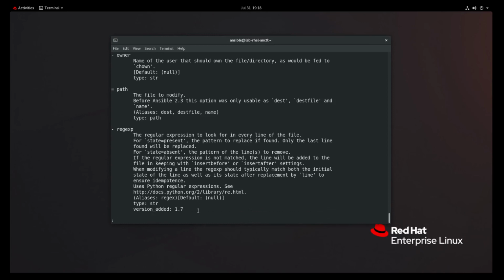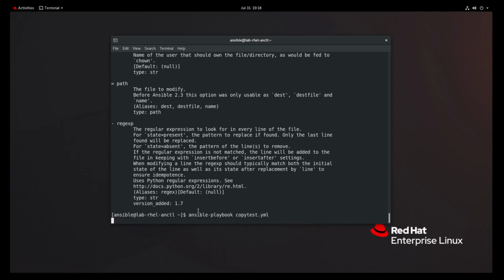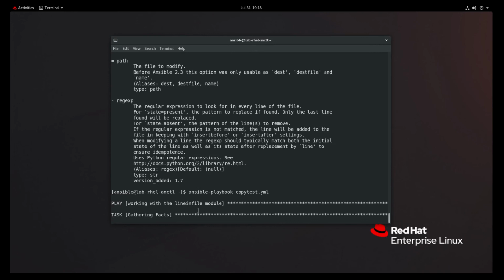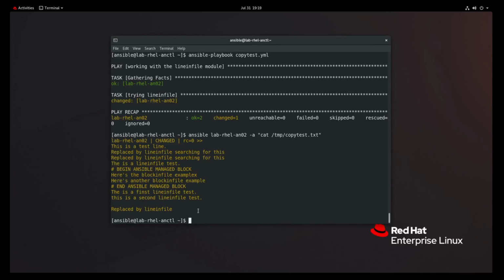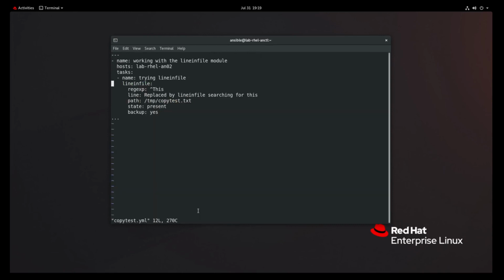And yeah, for idempotence, we want to ensure that, when modifying, we match both the initial state of the line as well as its state after the change, to ensure idempotency. Because otherwise, let's run the playbook again, we're going to get another changed, and it's going to change the second line. Cat our file. Yep, it changed the second line.